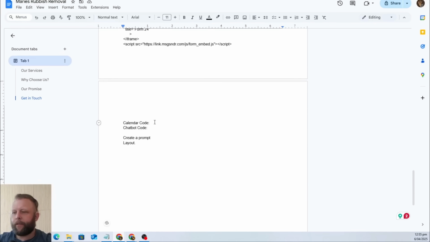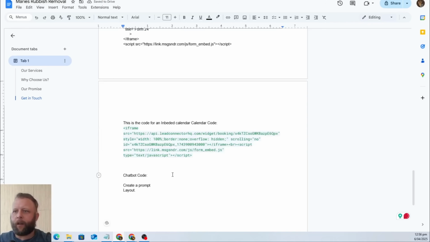And calendar. This is the code for an embedded. All right, done. So, a chatbot embedded. I knew I had that wrong. Embedded. Let's go create a chatbot.